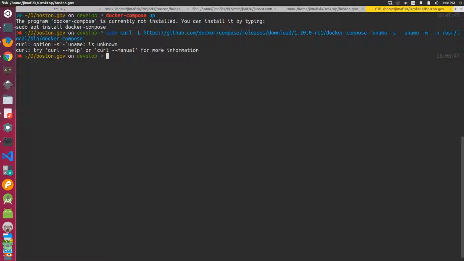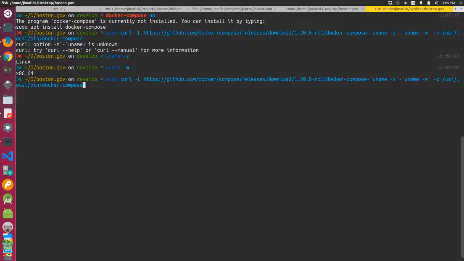You'll notice that for some reason my curl is not evaluating the values between these backticks. That's what this is trying to do, get the values here and splice them into this command. Since it's having trouble with that, I'm just going to get these values manually. We'll see that this value is S and this value is x86_64.